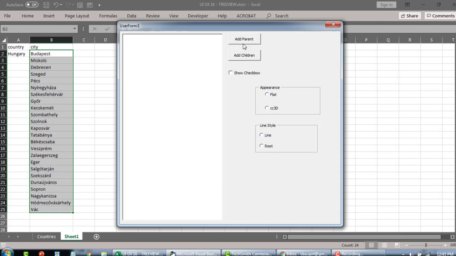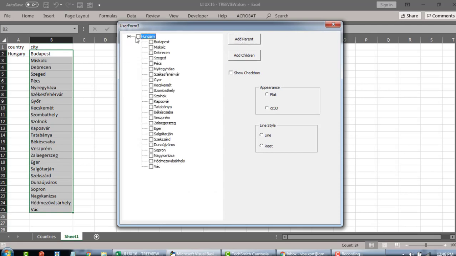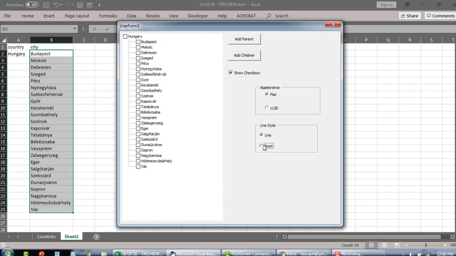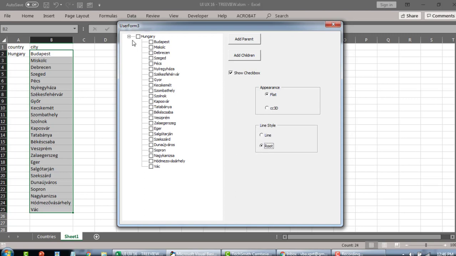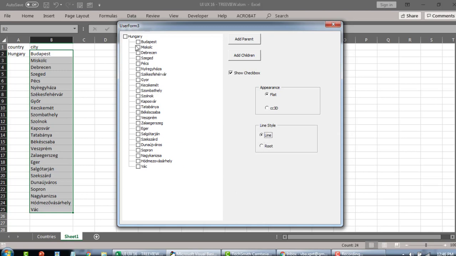Okay, now let's see if it works. Okay, this can be automatically expanded as well. So if I uncheck this, okay, so flat, 3D, line style, to root. So here it shows the root, and then it just shows the line to the parent without showing the root.